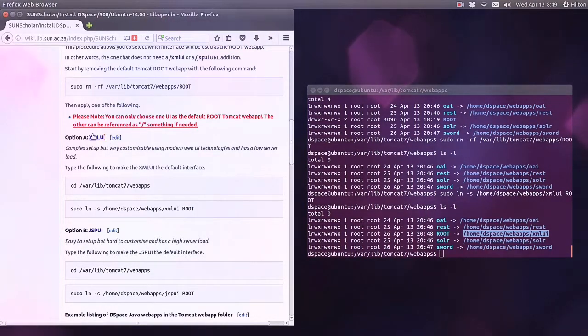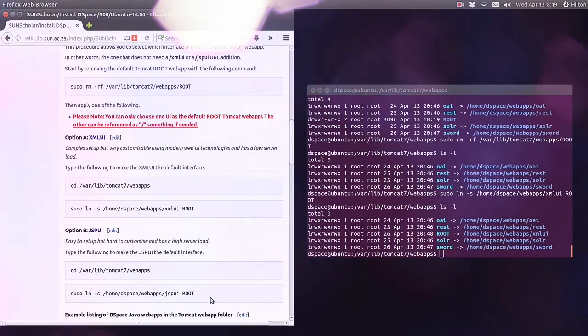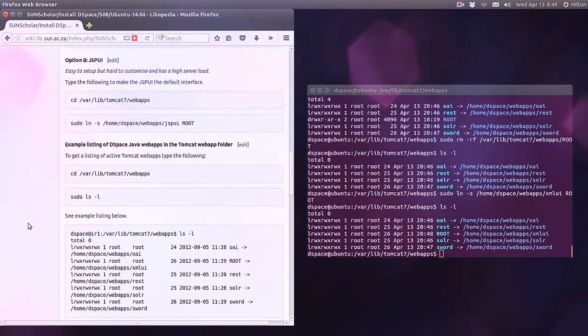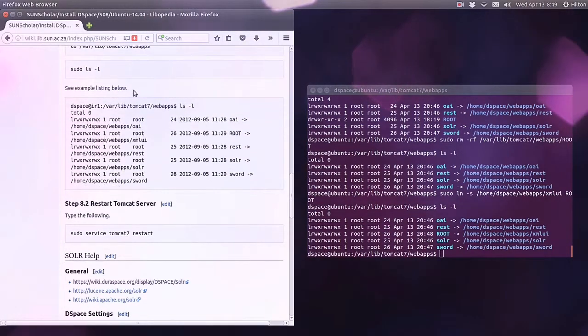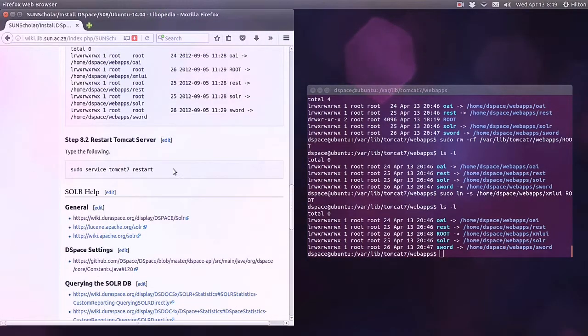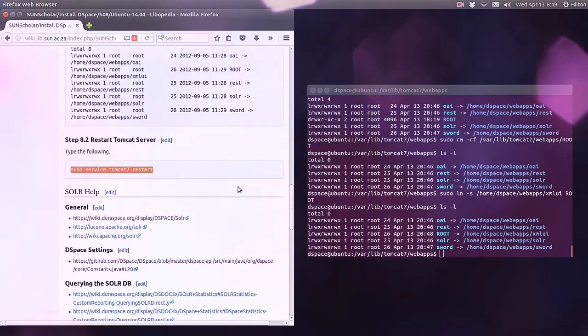Okay, so that's option A. If you want to use the new JSP user interface, you follow these procedures to make the JSP user interface the root web app. Okay, and there's a sample listing as I showed you here. And then to make that active, restart the Tomcat web app.